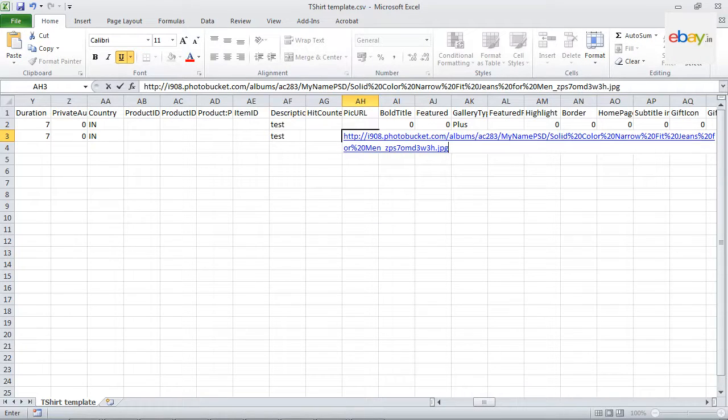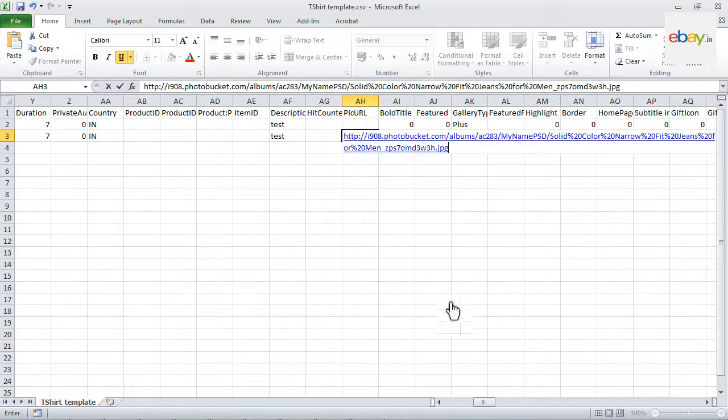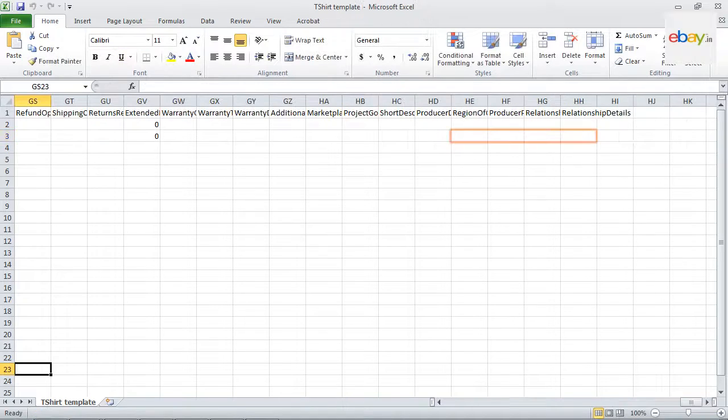If you want to upload more than one picture for your item, you will have to upload each picture separately on Photobucket and get a separate URL for each picture. Paste each URL in the same cell separated by a vertical bar. Next, go to cells HE3 to HH3 and make the necessary changes in the item specifics.